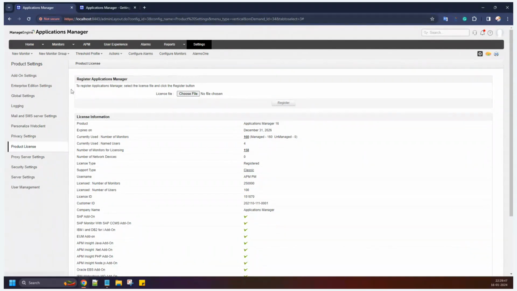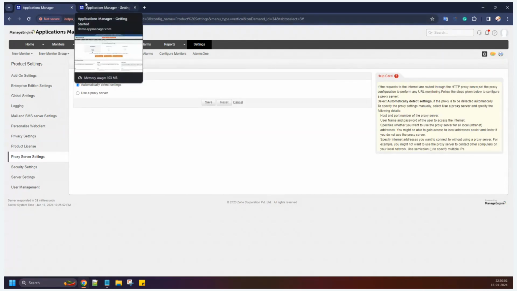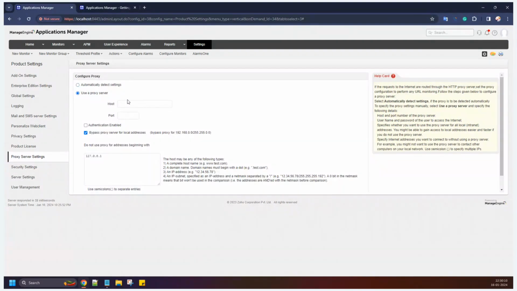So under the settings, under product settings, click on product license, and you can just upload the license here so that the license will be automatically applied. Or in case the Applications Manager is installed on a particular server that requires a proxy to connect through, you can also use a proxy server for connecting the Applications Manager to the target host.